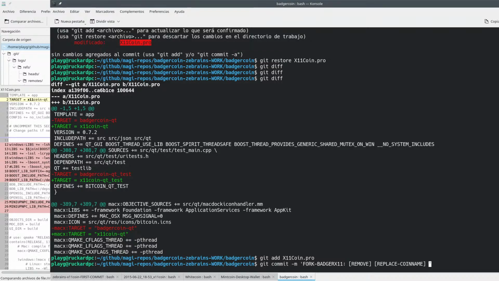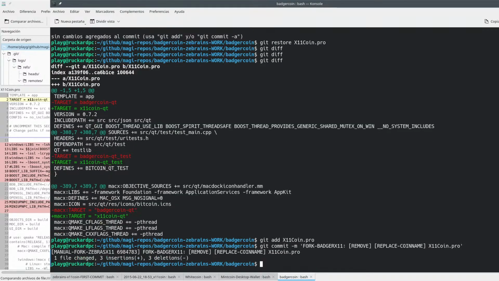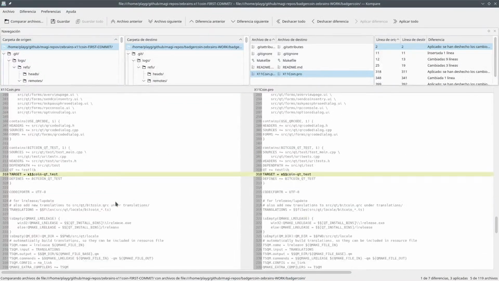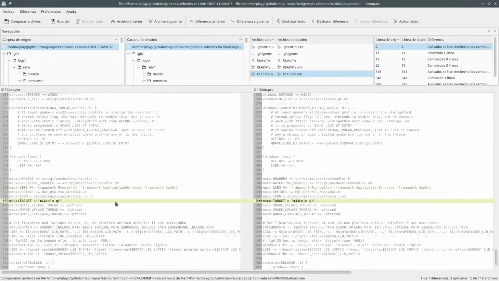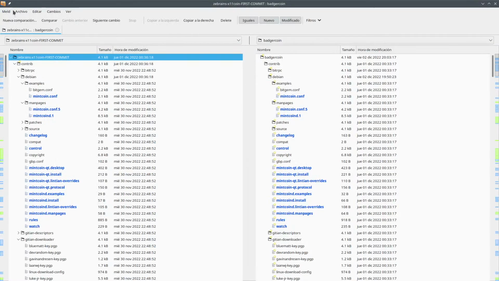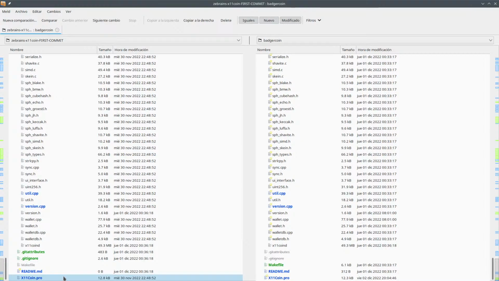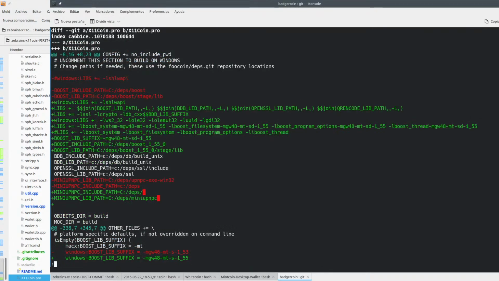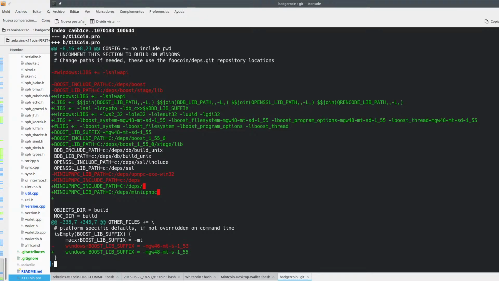And this is pro. X11 coin pro. Nice. So now we have more changes which are here, and I should be able to now, if I refresh here, add all of these changes into X11 coin. So I can copy to the right, and now it should appear here with all of this, with some spaces that are at the end.